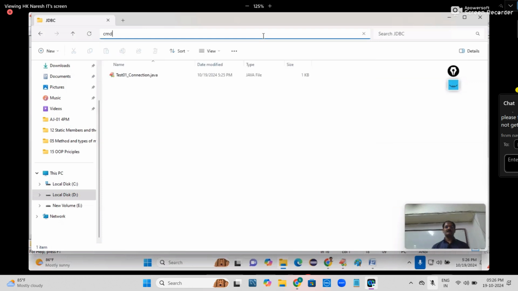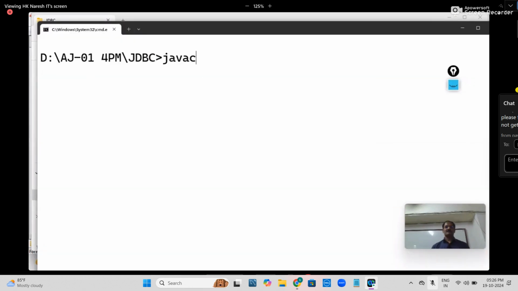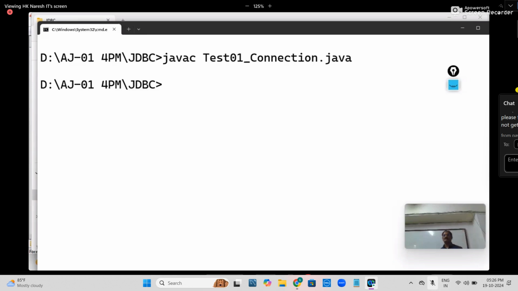Open CMD. Clear screen, javac Test01Connection.java. Compile. No compile time error. Successfully compiled. Why? Because all the members available in the program we have typed correctly.